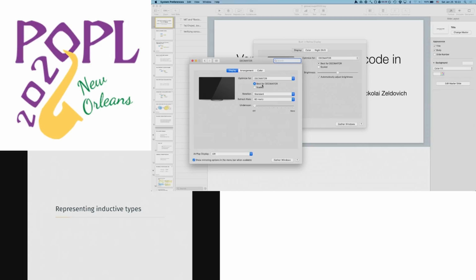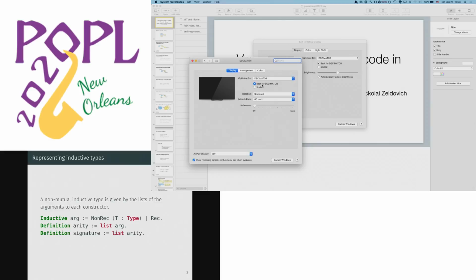Let's start by talking about how we represent inductive types. If you have read Adam Chlipala's Certified Programming with Dependent Types book, you might have seen something similar in his generics chapter. Here, I'm representing a non-mutual inductive type as a list of lists of arguments for each of the constructors of the data type, right? So a constructor argument is represented as either being a non-recursive argument, some type T, or a recursive argument. And the signature of a constructor is given by a list of such arguments, and the signature for the entire inductive data type is simply the list of all the constructors that you have, with their types.